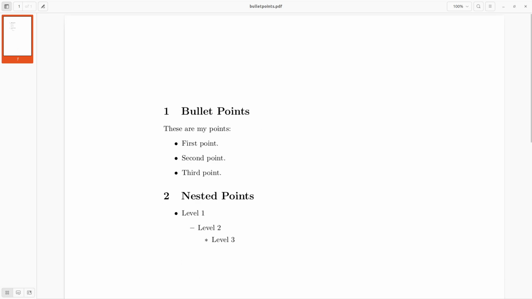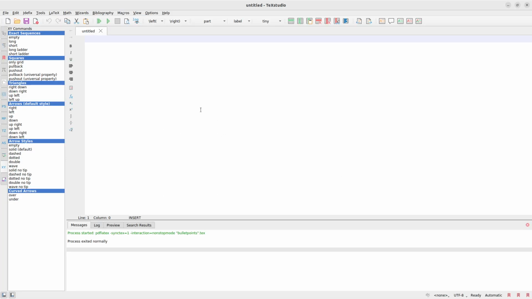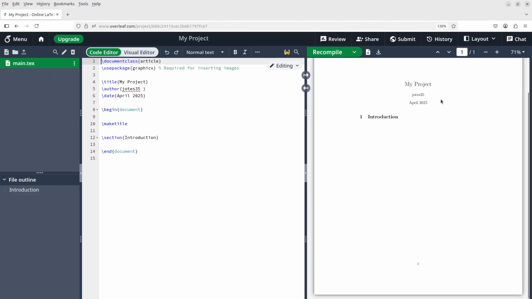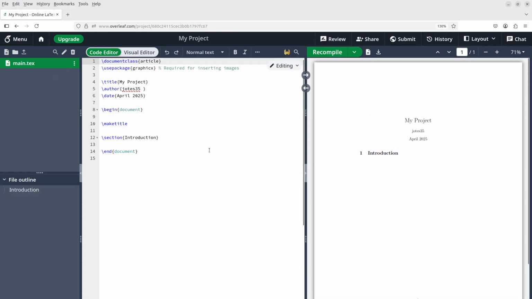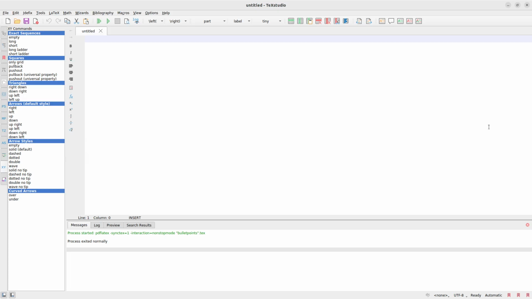So let's get started. I'll open my LaTeX text studio, which is here. And let me also say that you can run LaTeX online, so you could use the Overleaf platform as well, which is here. This is an earlier one that I made. So you can run it online or offline, but I'll do it offline. I'll switch back to my text studio.